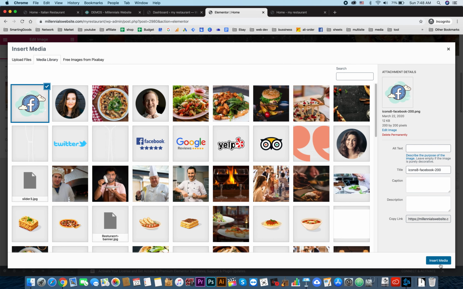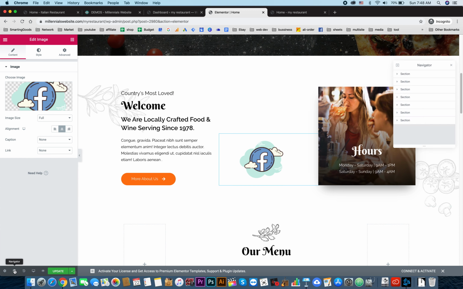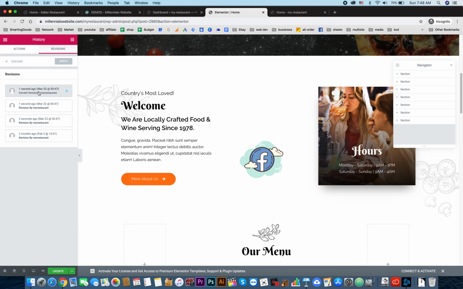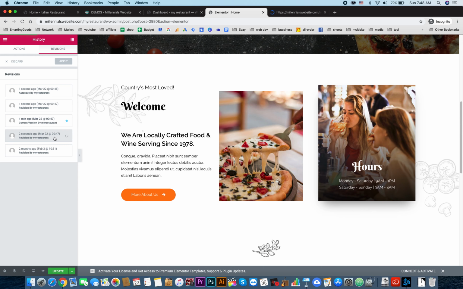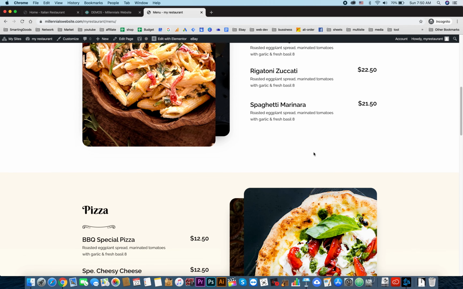Boom. There you go. Now we can hit insert image. There you go. Now you just change the image on your website. What happens if you want to go back? You can also go over here, navigator, or you can go to the history. We can go over revision. We can roll back. There we go. And you can see over here is the same thing.